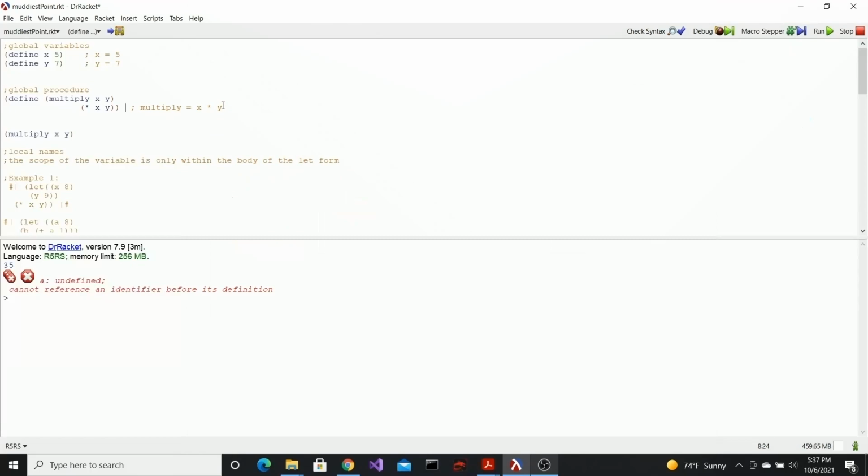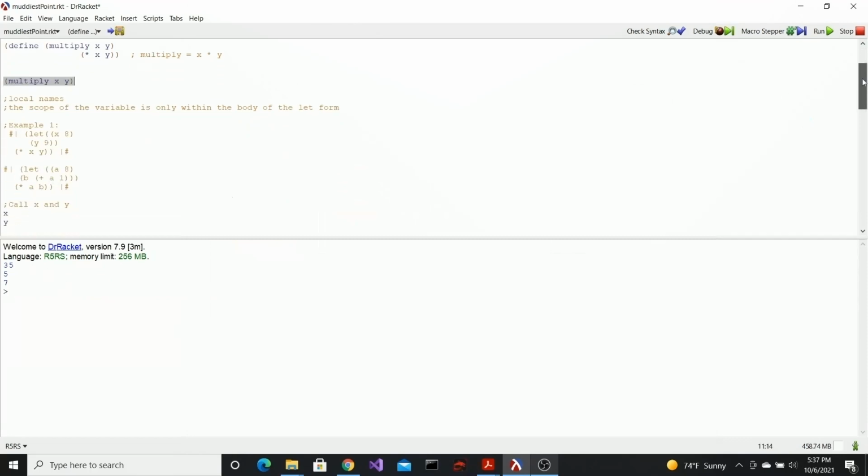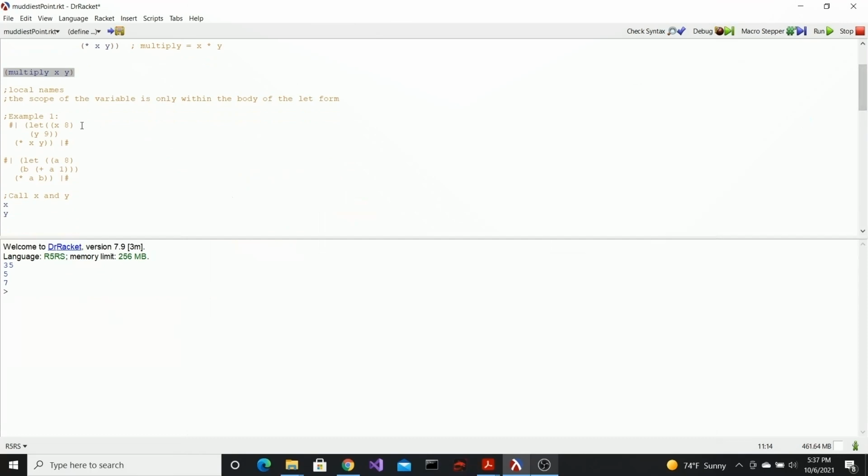These are global variables and global procedures. These can be used anywhere throughout your program where it makes sense to have a variable or procedure. So now if we go ahead and multiply X times Y, we should get 35, which we do. Okay, now going into let forms with our first example.